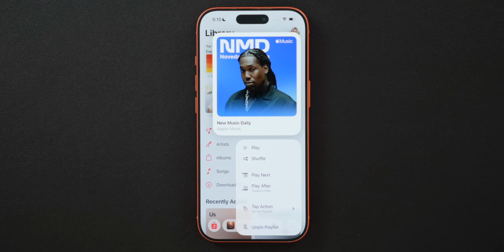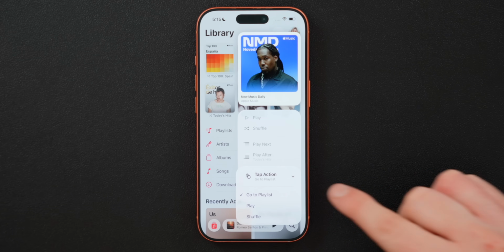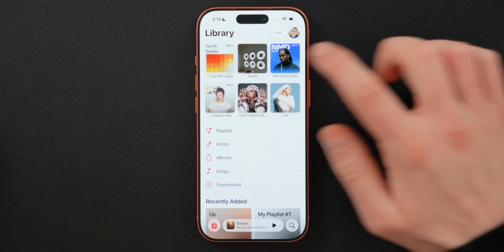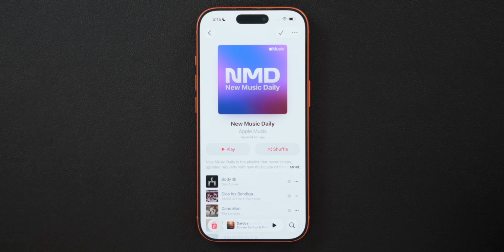Another feature you probably didn't know is if you tap on this, you can actually select an action on your pins. If you tap on that, it will give you three different options. One, you can go to the playlist. What that will basically do is you tap on that and it will open up the playlist.